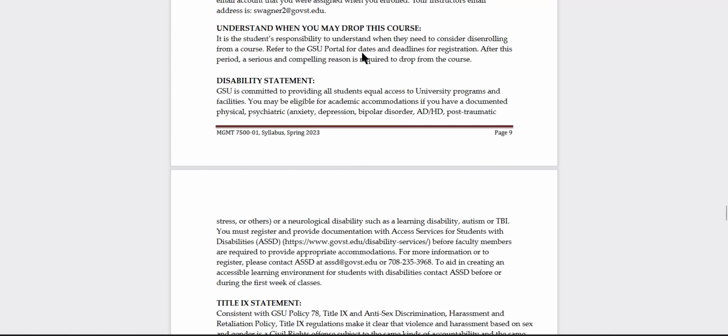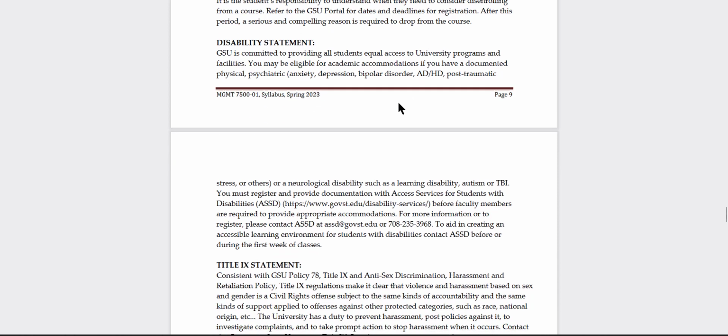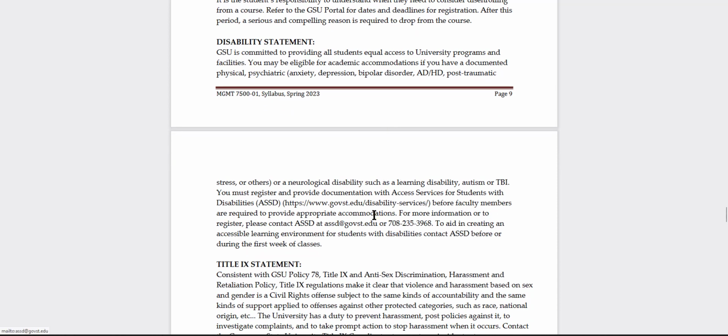You should understand when you need to drop the class, and you can find that information in the portal. If you have a disability that affects how you may perform in the class, you have to understand that that needs to be documented through the Access Services for Students with Disabilities office. And I've got that documented here, how you should contact them, both in terms of their email and their phone number. What they'll do is work with you to determine what accommodations are needed, and then they will communicate with me about what those are.